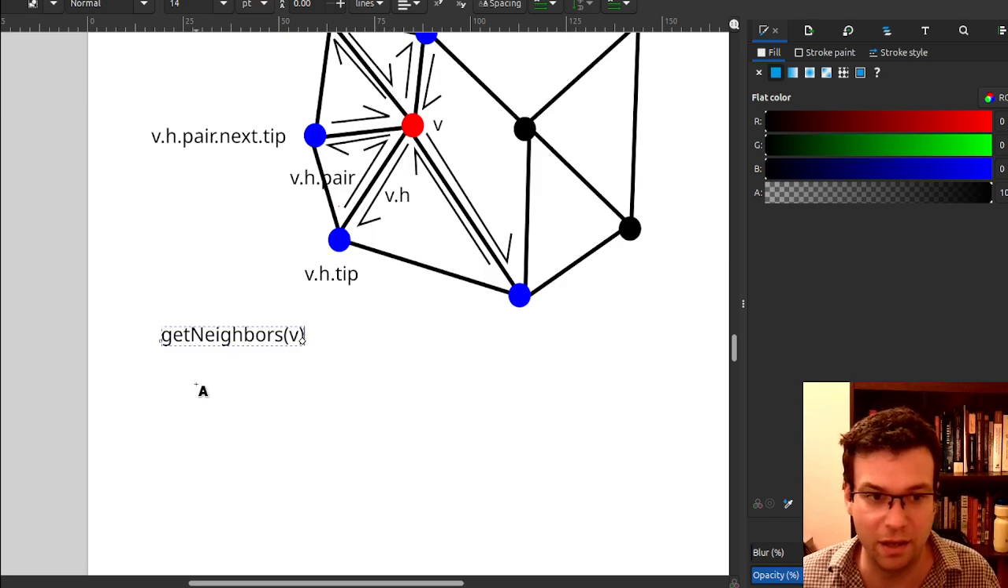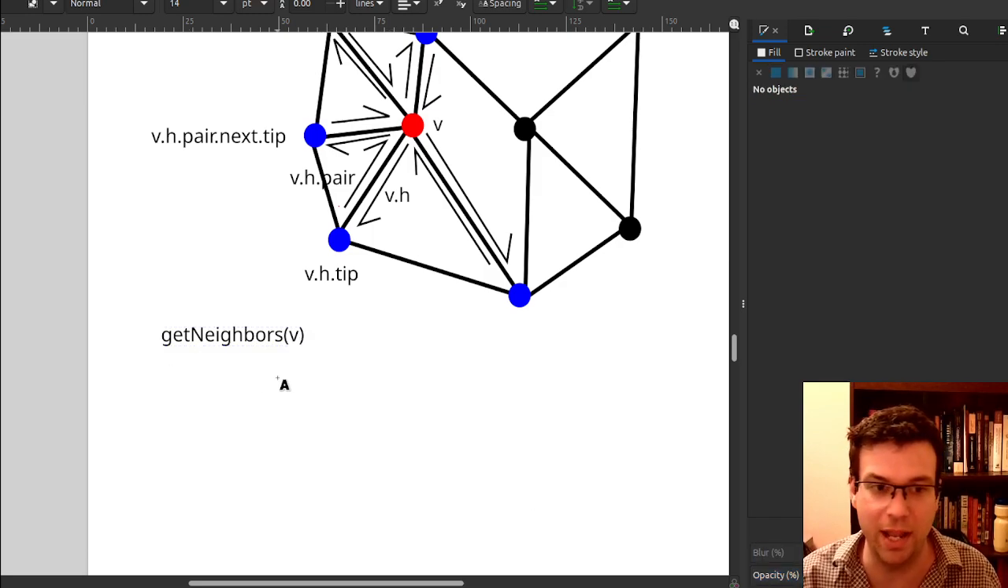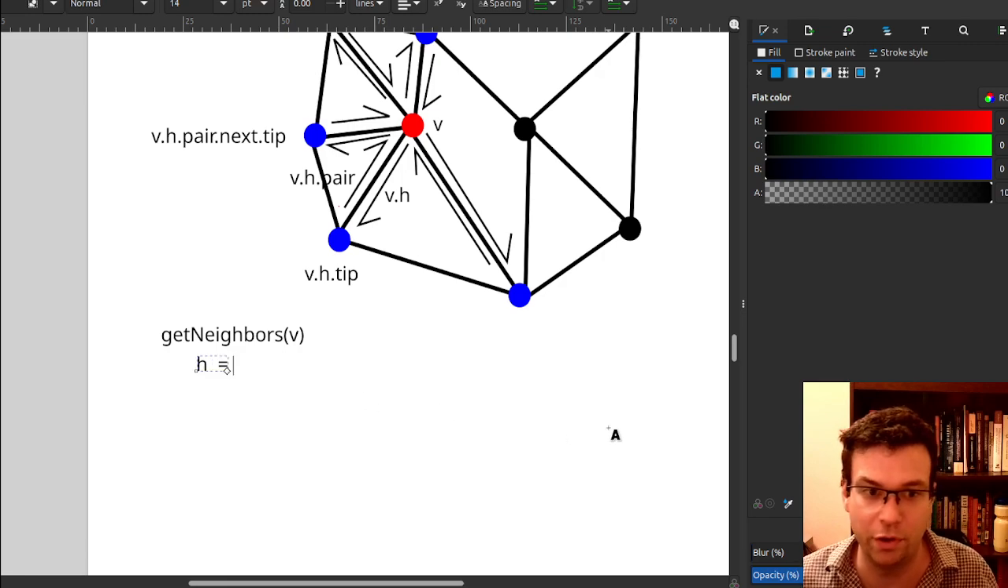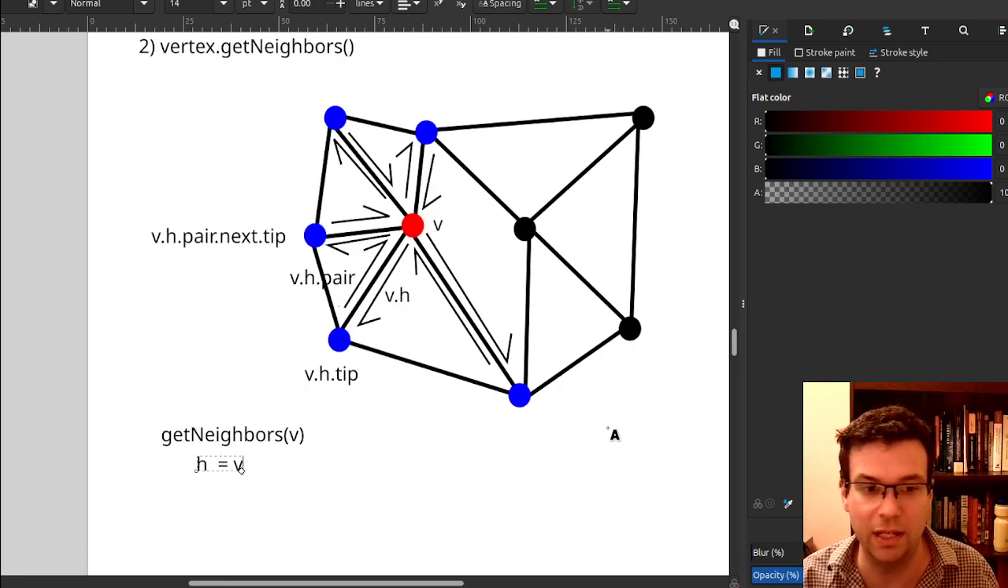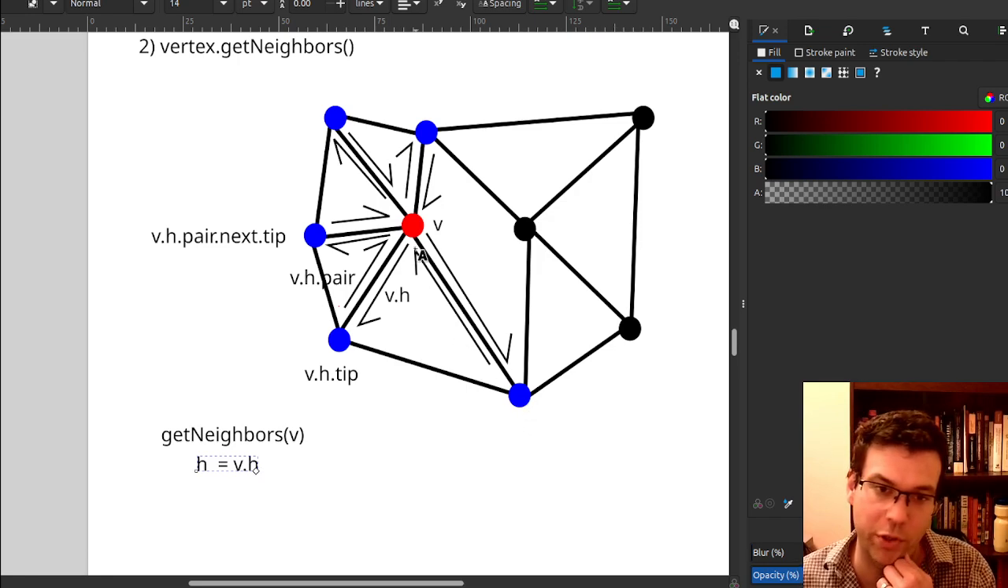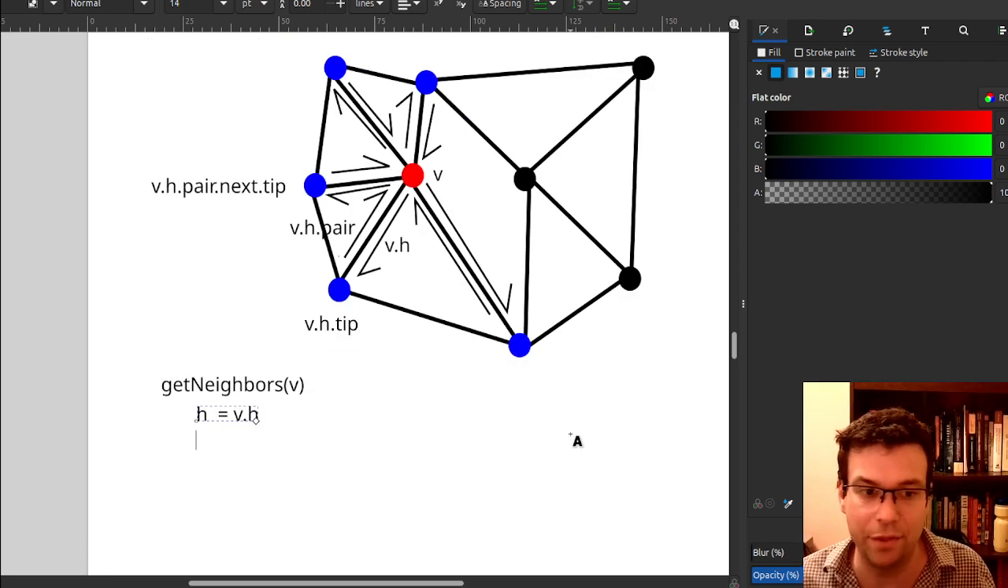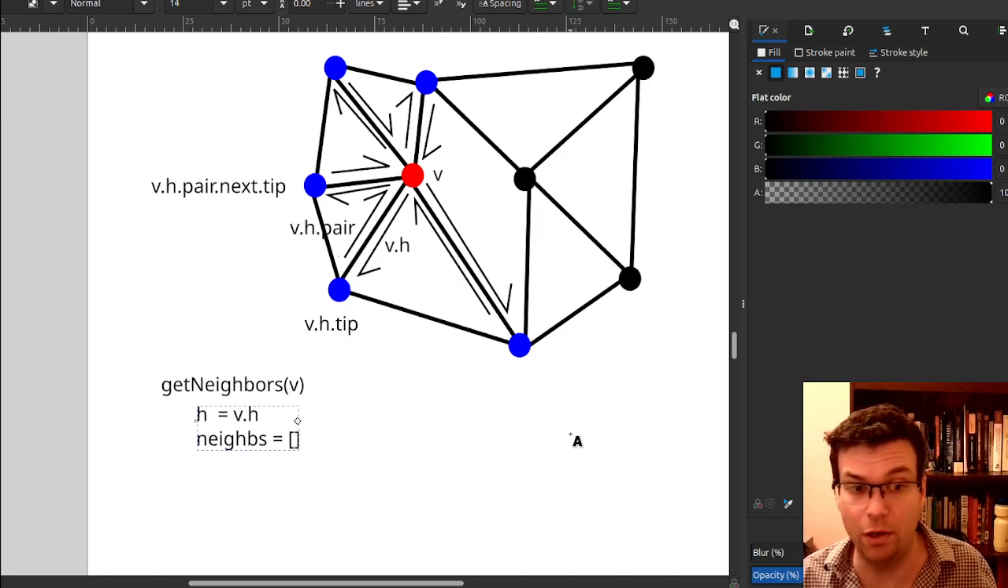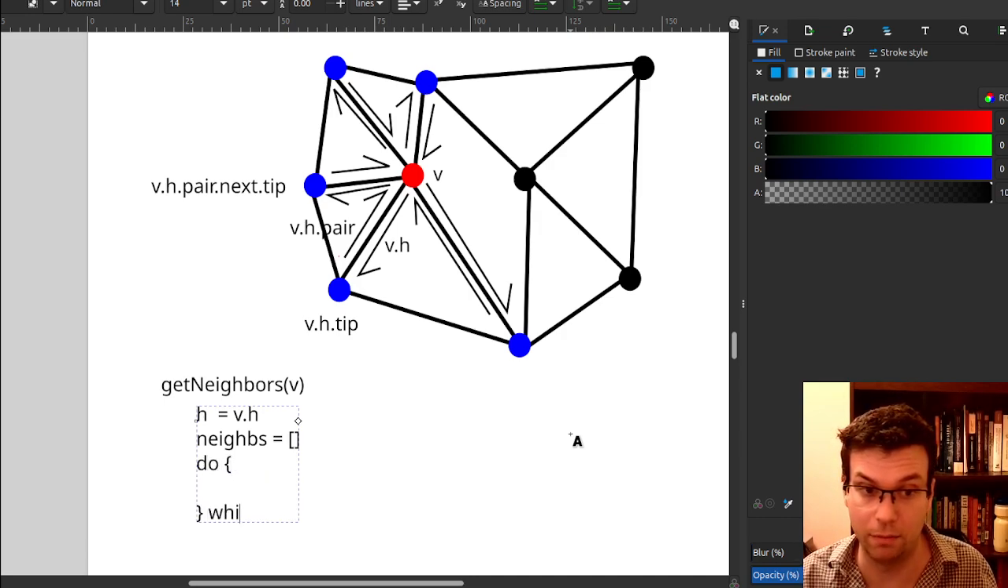So let me say, this is the method get neighbors, and I'll say, okay, h is equal to, I'm going to start off, h is equal to v.h, right? So some arbitrary half edge that's coming out of this that has it as a tail. I'm also going to gather all of the neighbors into some kind of list. And so now what I'll do is I'll say, okay, do while something. So I'll finish that in a second, but what am I doing?